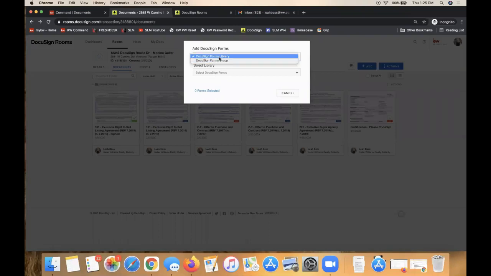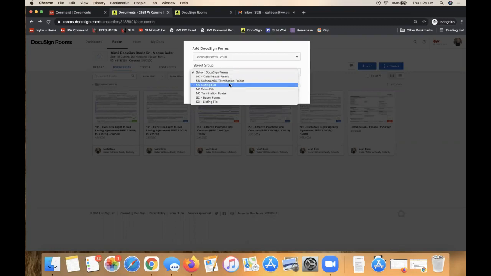So if I keep the library option selected, I will then see my form libraries for my MLS and my association. If I change the first dropdown to instead see my groups, that will change the second dropdown to show any groups of forms that my office has set up for me. Okay, so this is set up by your office staff.